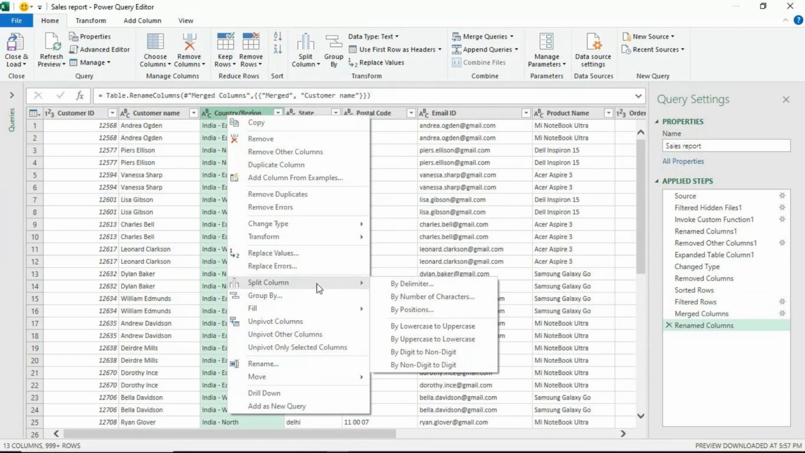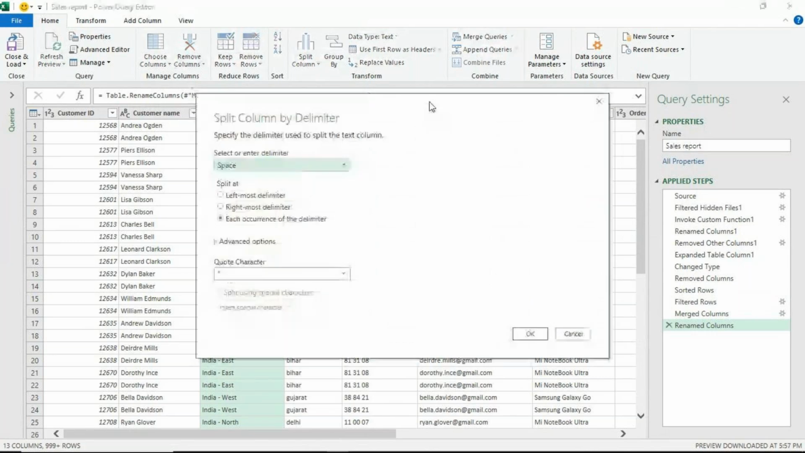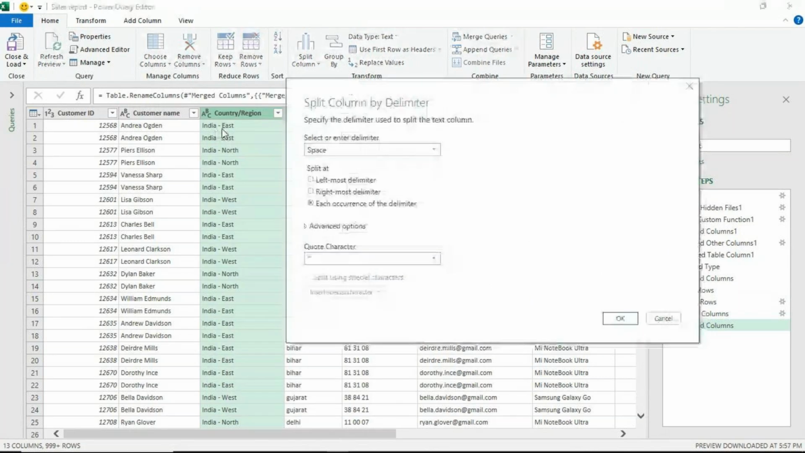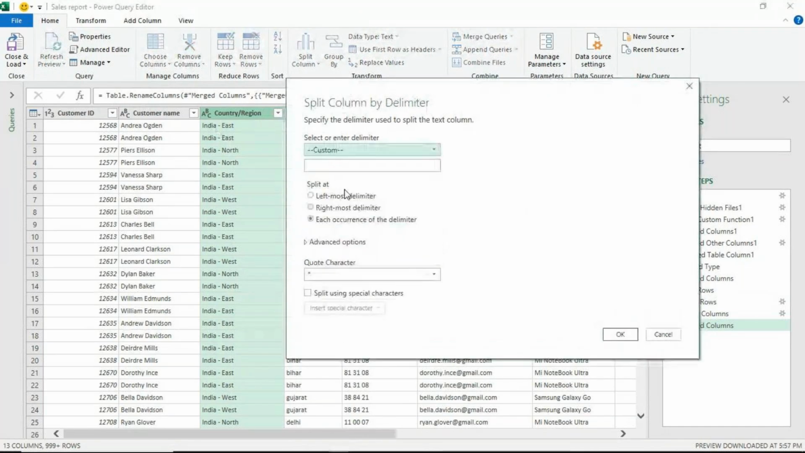So now I have to split this column by delimiter. Here you can see between India and East there is space hyphen space. That is my delimiter, so I need to select the delimiter from here. Here I don't have anything as such, so I'll click on custom and I need to mention the delimiter, which will be space.